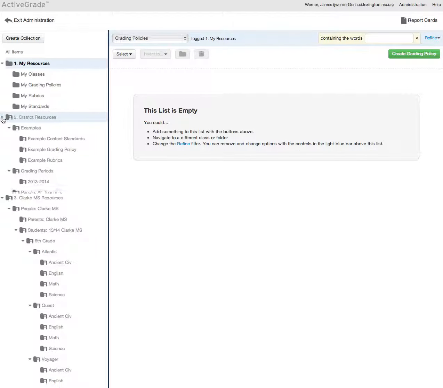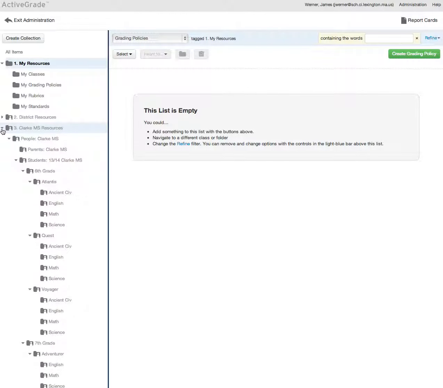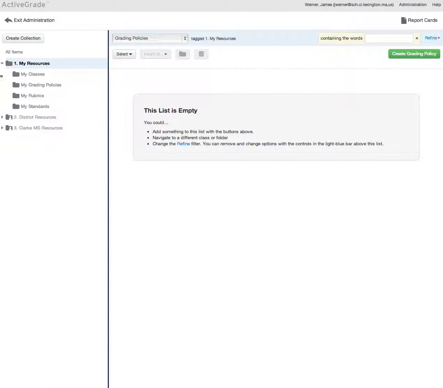So as you can see, now we have three main collections: My Resources, District Resources, and then specific to your middle school resources. So I hope that helps to make this look a little bit more manageable to you. It really is not so hard once you get the hang of it.